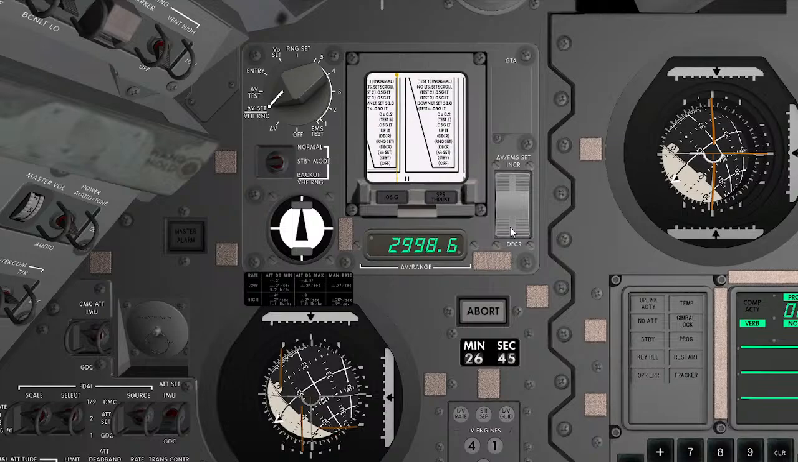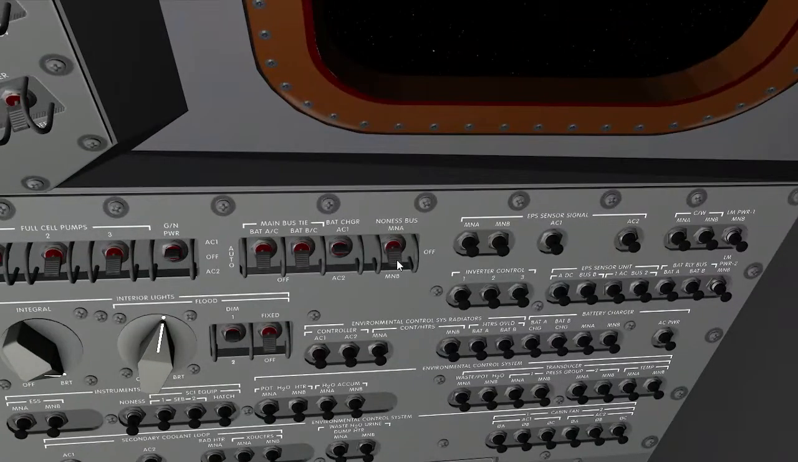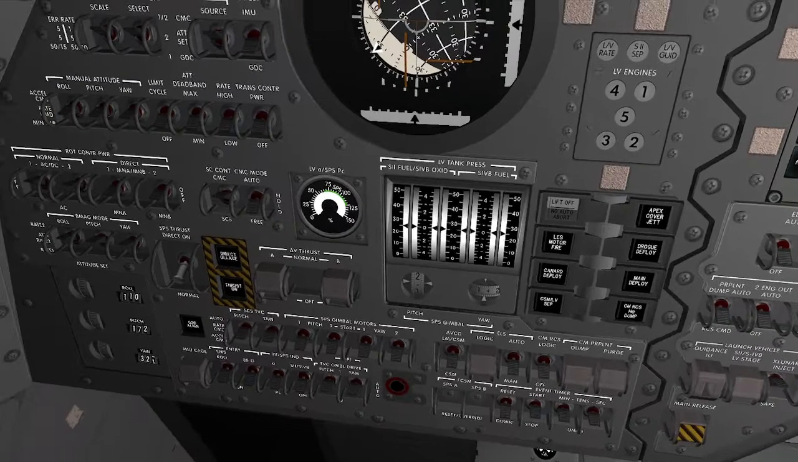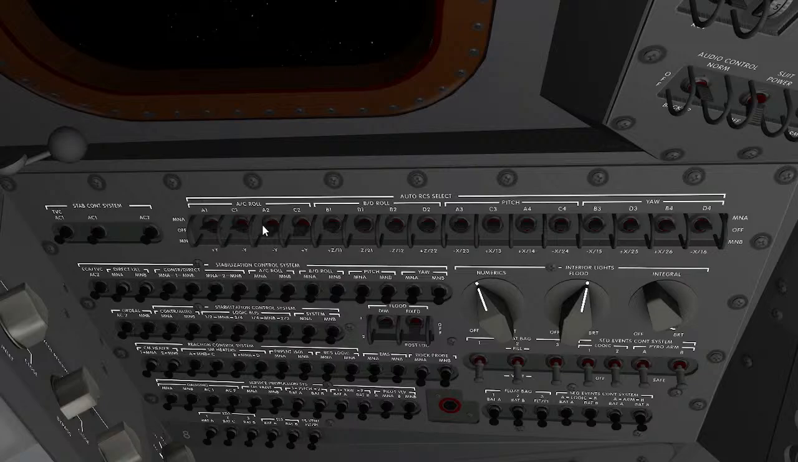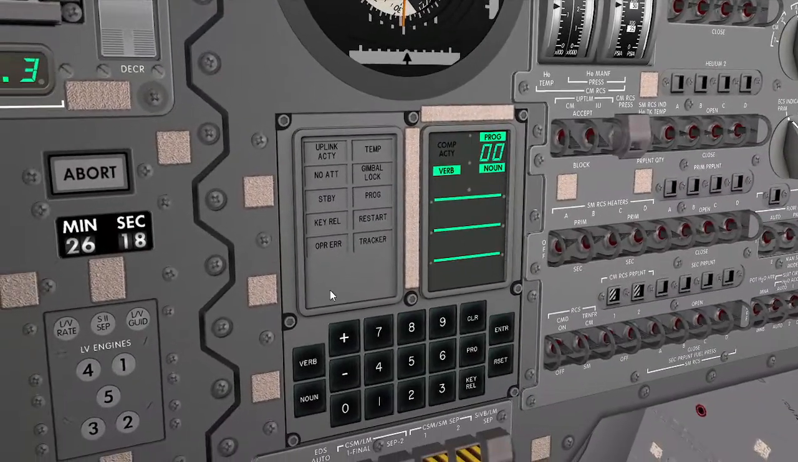Excuse me, 2,976.3 feet per second. 6543. Okay, non-essential bus to main bus B. Delta V CG CSM only. CMC free, AC roll on. We require 16 jets for this burn.